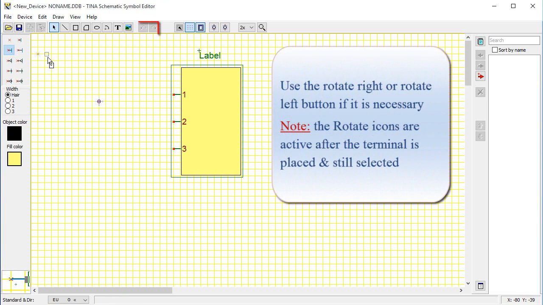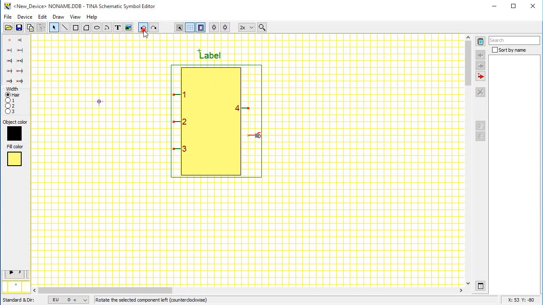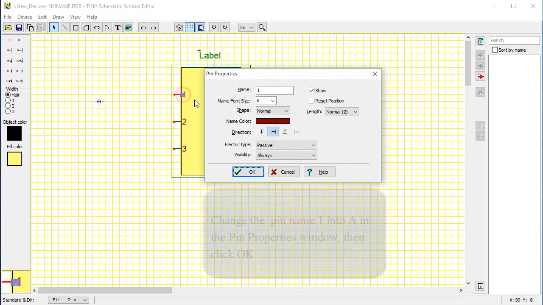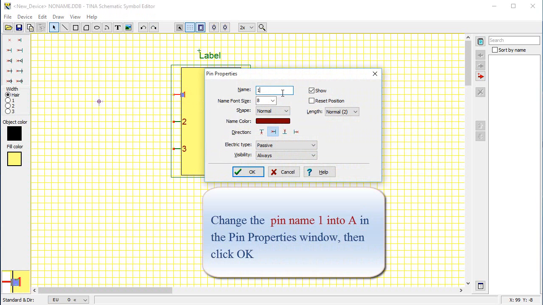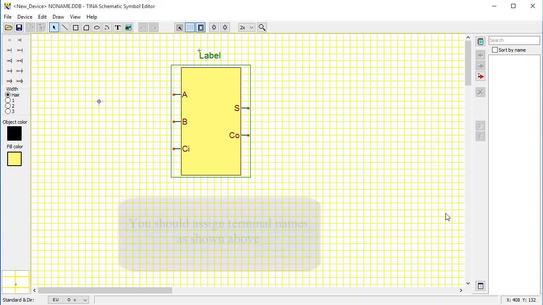Use the Rotate Right or Rotate Left button if it is necessary. Note, the rotate icons are active after the terminal is placed and still selected. After you have positioned all the terminals, you can establish their properties by double-clicking on each of them. Change the pin name 1 into A in the Pin Properties window, then click OK. You should assign terminal names as shown above.